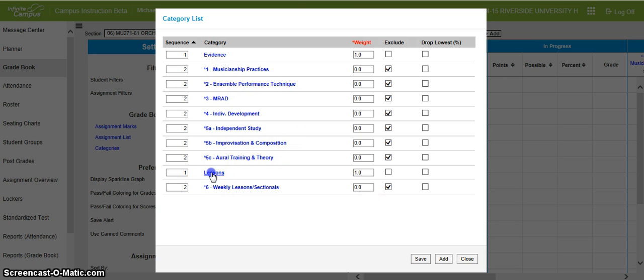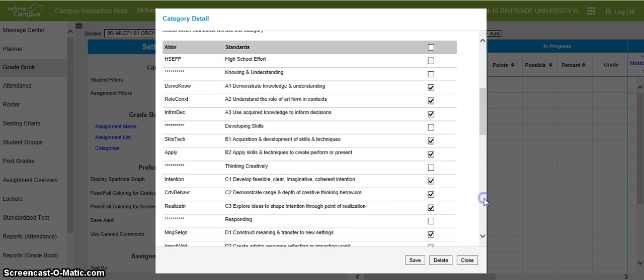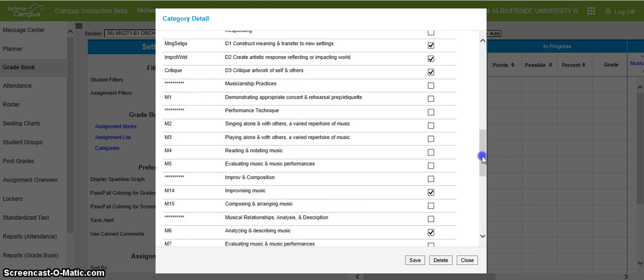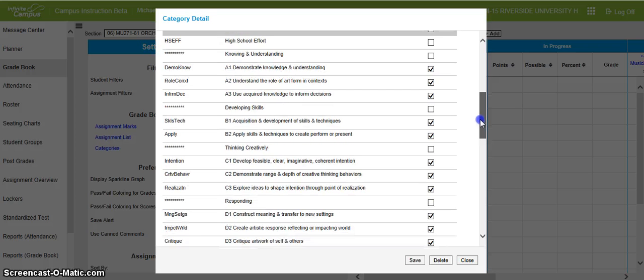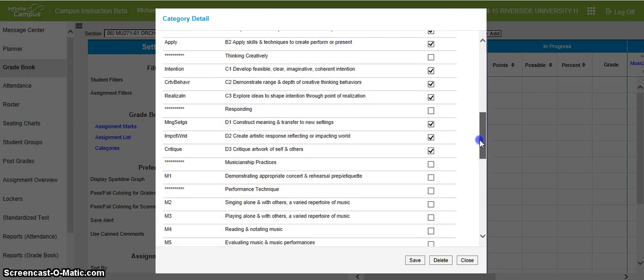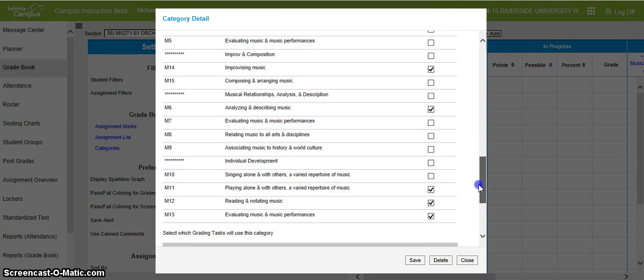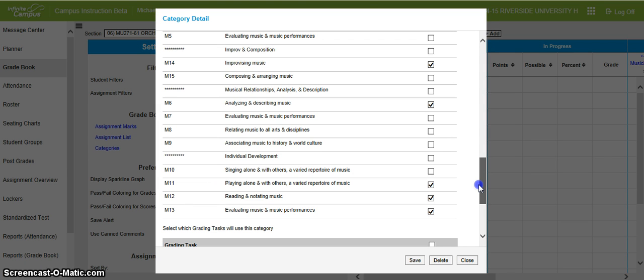Just so that you can see what I have for lessons also, as I also included that as an evidence category with a 1.0 weight. Again, that is going to cover the things that are most important for lessons. The 4 universals, again not clicking the umbrellas, and then improvising, analyzing, describing, and then the individual development. Since all of my classes are instrumental classes, I didn't click the singing one for obvious reasons.